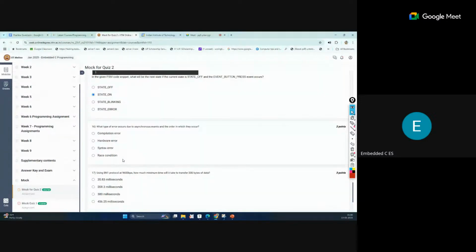So if I talk about the exact thing, the first thing that happens is when there is a multitasking environment. Multiple tasks are performing on the same resource. So that type of situation produces an asynchronous event and an order in which they occur.